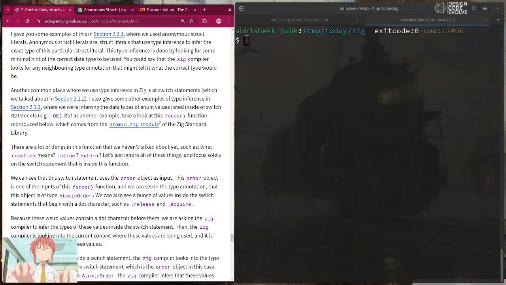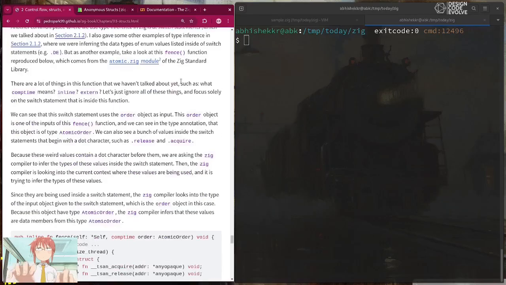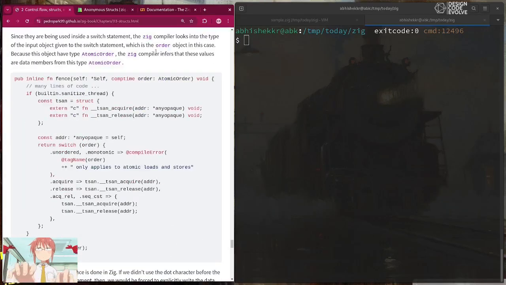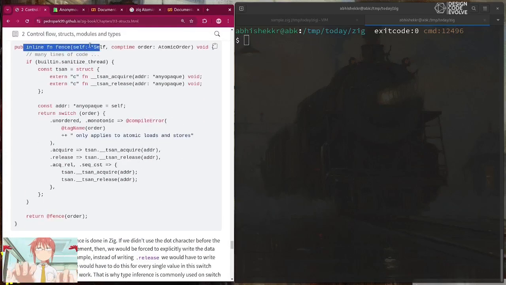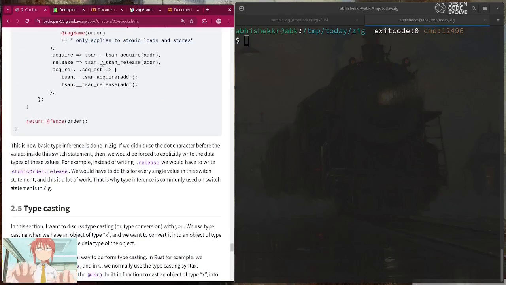Similar behavior can also be noted in switch statements. As we see in the standard library's atomic module fence function, an AtomicOrder type argument gets passed, and we have a switch statement here which matches it with statements beginning with dot characters. So Zig knows to infer the values following dot characters as data members of type AtomicOrder and is able to infer them for the match.